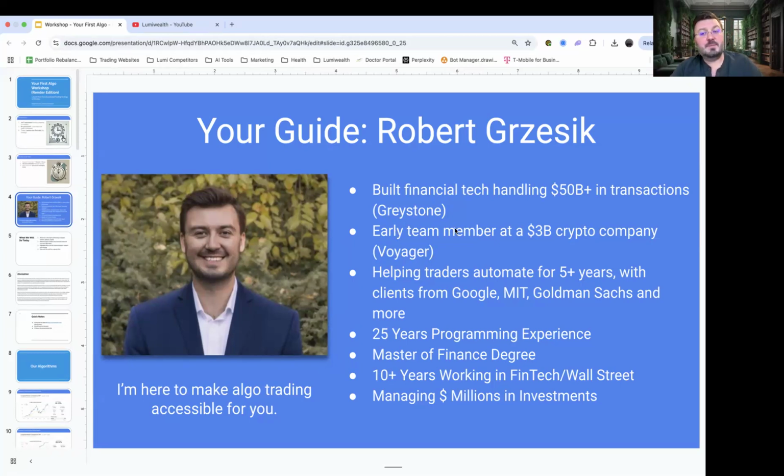I was also an early team member at a crypto company that was worth $1.3 billion. You may have heard of it. It's called Voyager. We got taken out during the whole FTX fiasco. Before that happened, we had an app that was basically kind of like a Coinbase competitor. Did really, really well. Like I said, on the stock market, we were worth $3 billion at one point in time. So it was pretty damn cool. Made me a good amount of money.